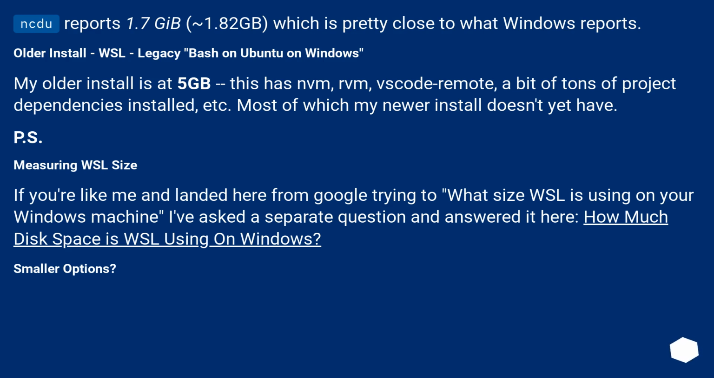PS. Measuring WSL size. If you're like me and landed here from Google trying to find what size WSL is using on your Windows machine, I've asked a separate question and answered it here. How much disk space is WSL using on Windows?